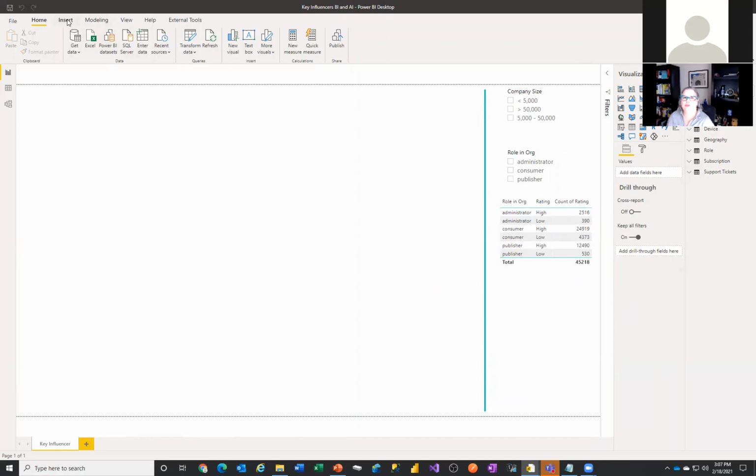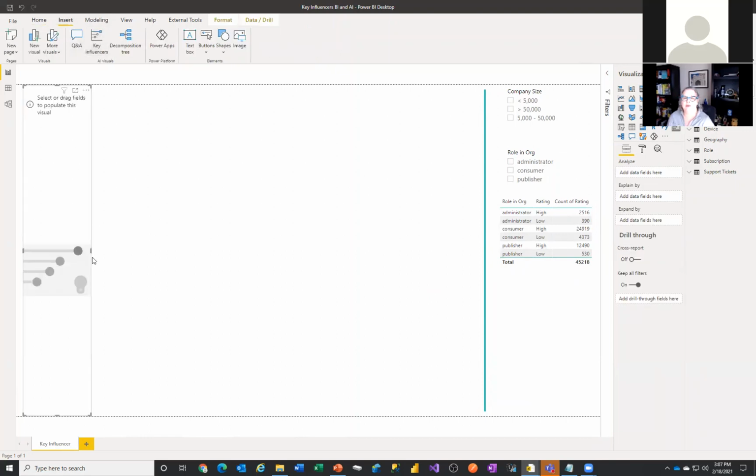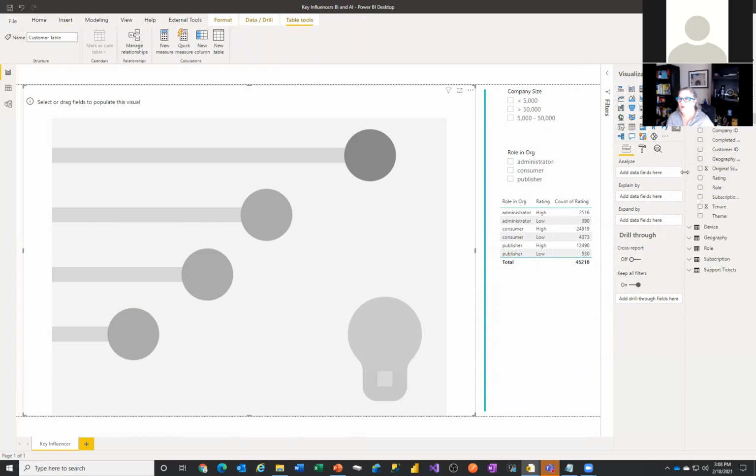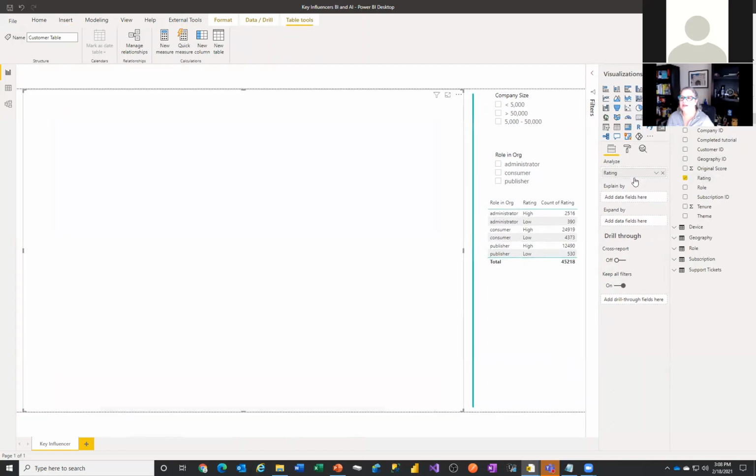So here, just like I did before, I'm going to add in that key influencer. And I'm going to stretch it across. Now over here, I just created 3 different visuals. 2 are slicers, one's for company size, one's for a role in the organization, and the other one's just a little table where I could see the role, the rating, and the count of the rating. So once I click back on my key influencer, I still have the analyze and explain by. So I'm going to open up the customer table. And what I want to explain is my ratings. And so we might go back and give it a try after we do this, but I want to explain my rating, whether it's high or low.